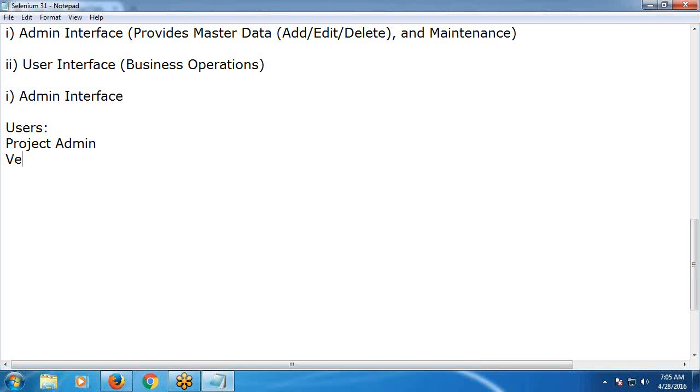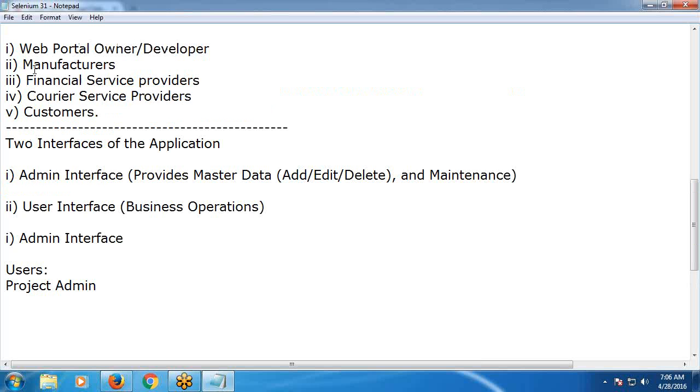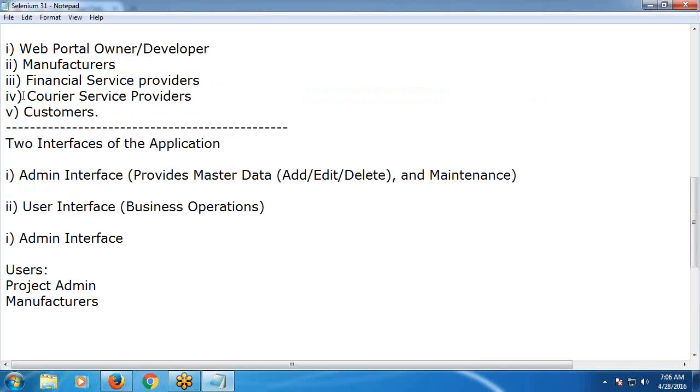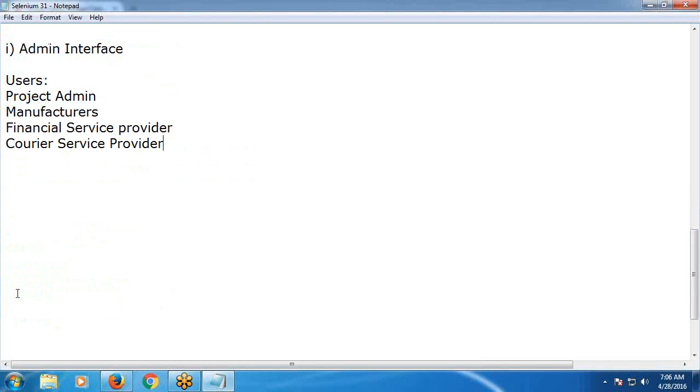Next, vendors or manufacturers. Here there are no general users. Next, financial service providers also track the data. Next, courier service providers also track the data for packing slips, etc. See, these are the important users for the admin interface.